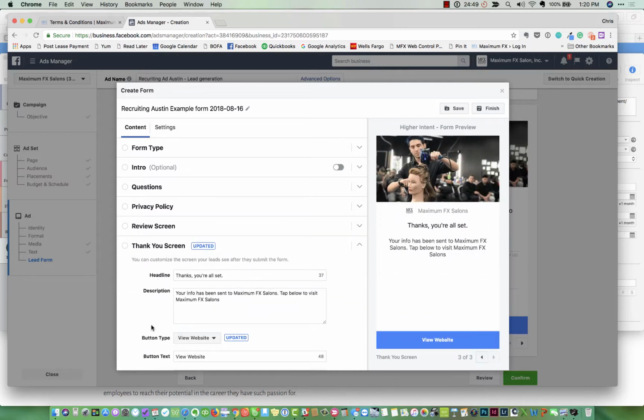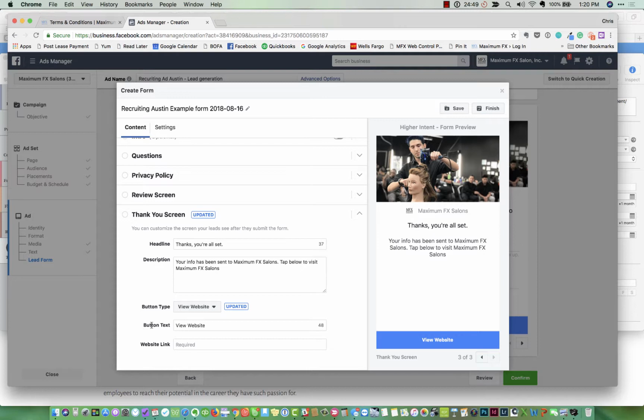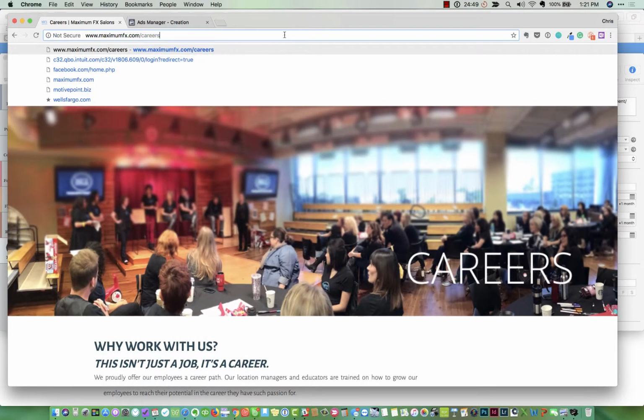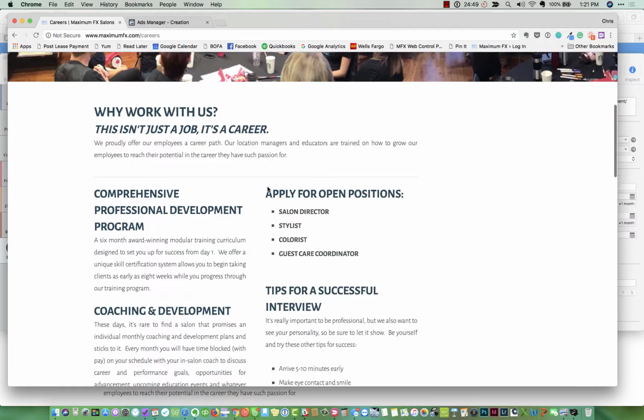The thank you screen is really, really important. You can customize what the user sees when they complete the form and submit their information. One of the things that I like to do is point them over to our careers page. This is where you could really get them off of Facebook and onto your website and start making a connection and introducing them to your culture, to what your benefits are, what your salon has to offer.